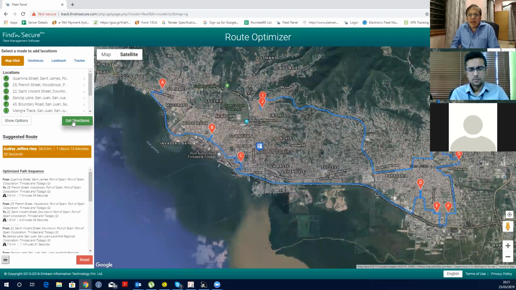So here you can see from 90 kilometers, it has come down to 34 kilometers. And the time has come down to 1 hour and 19 minutes. So the software will tell me go from A to G, G to C, C to B, B to F, F to I, so that I will be able to cover all the points in the shortest possible distance. I can take a printout of it also and give it to a driver.